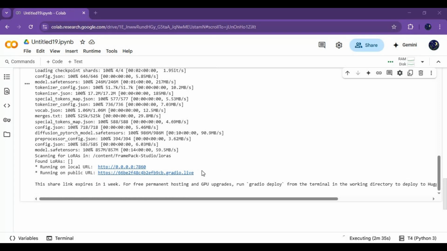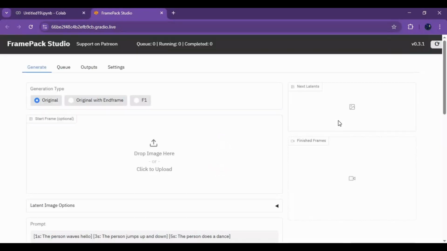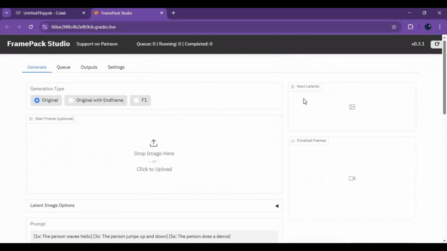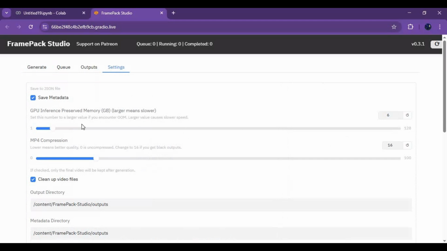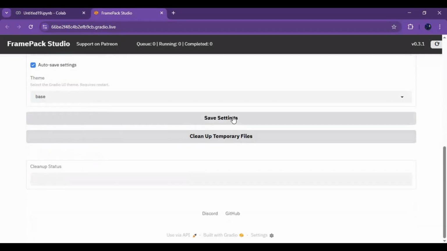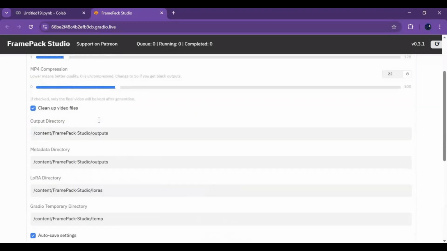When you see local and Gradio URL, click on Gradio URL to launch FramePack-Studio. In settings, you can manage VRAM and DRAM to avoid memory issues. Save settings to apply settings you made.